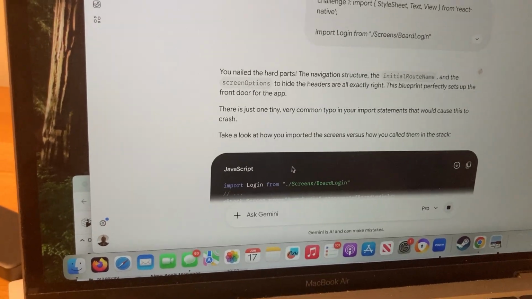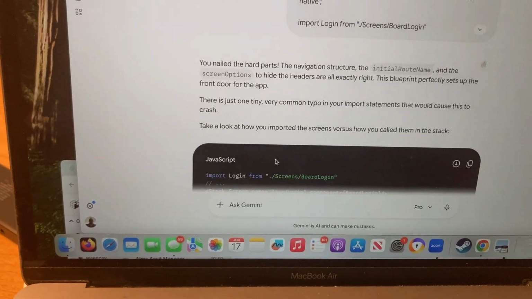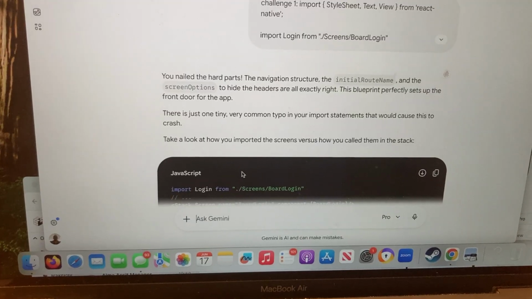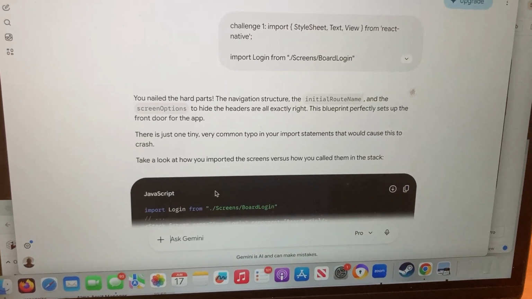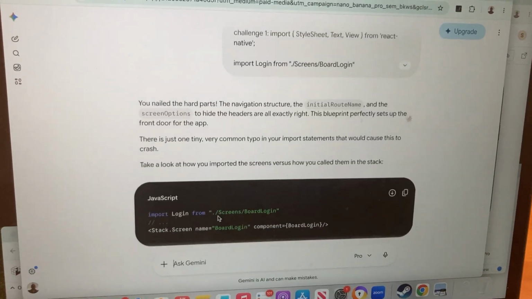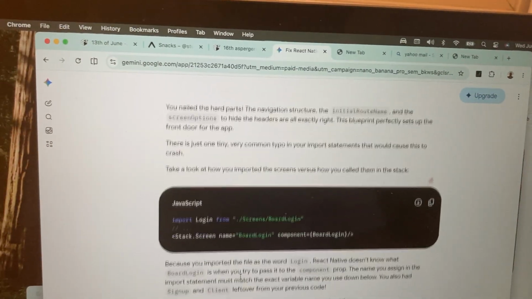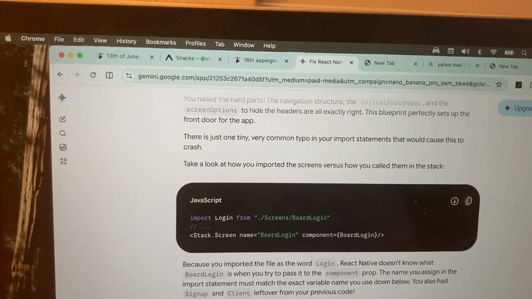Okay, so you nailed, for the first challenge, you nailed the hard parts. The navigation structure, the initial route name, and the screen options to hide the headers all exactly right. The blueprint perfectly sets up the front door for the app. There's just one tiny, very common typo in your import statements that would cause this to crash.